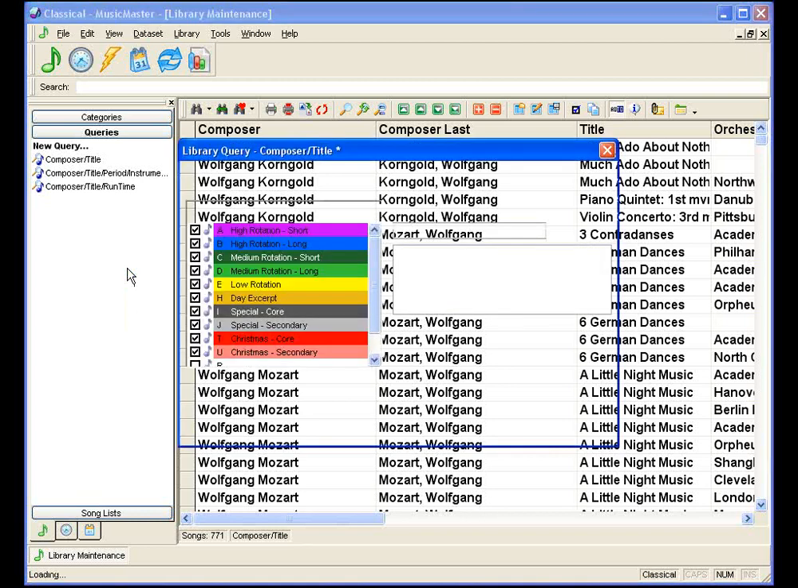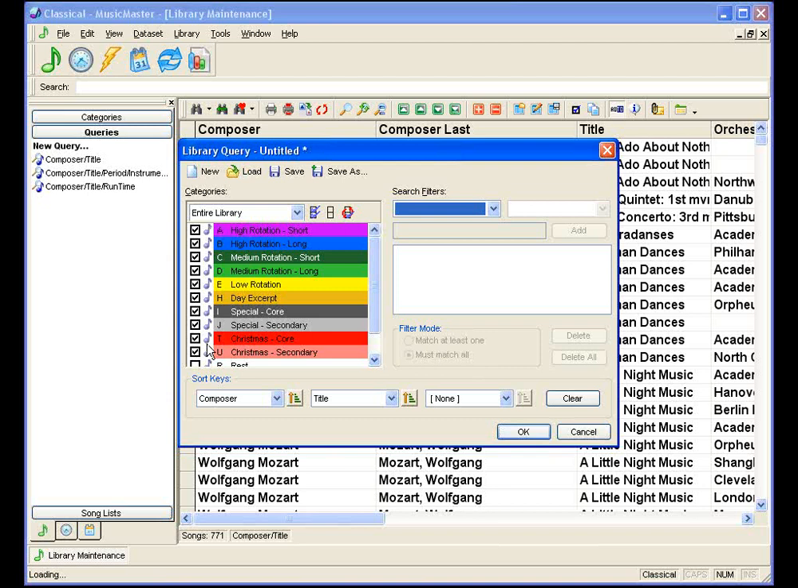Up pops the box, and I'm just going to delete everything here. You pick what categories you want, and then you come in and you pick the field. Now, you want it to be the contains mode when you do that. So when you're looking at this, you don't have to type the whole thing. In other words, we're not looking for an exact match. You're just saying contains whatever words and letters that you put in there.